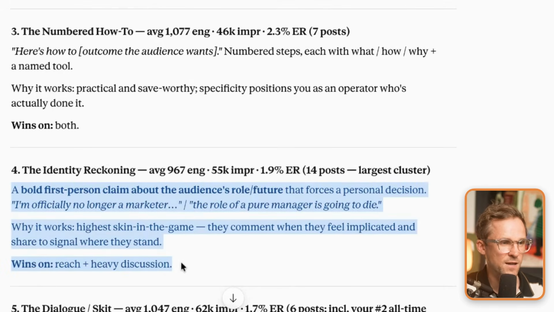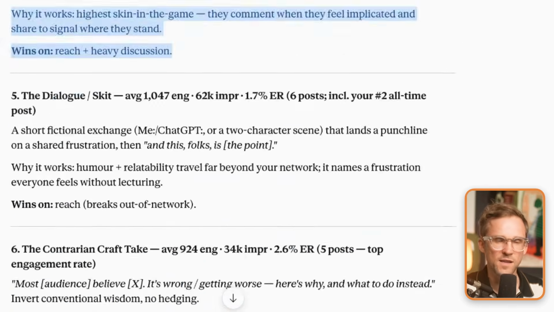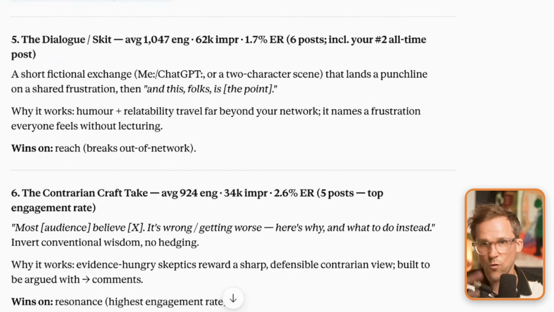The identity reckoning, this works pretty well. I do have, here's how marketing teams will change. Here's how the role of CMO would change. Here's how this will change. I have a lot of takes on that. I think about those things all the time.